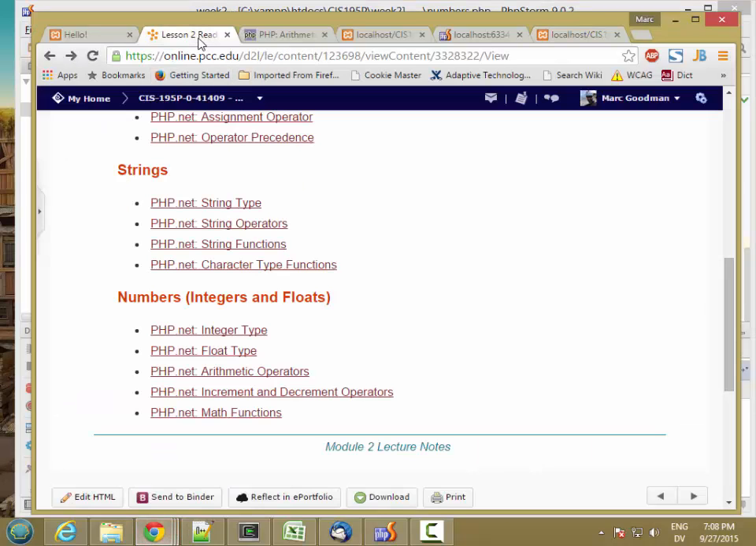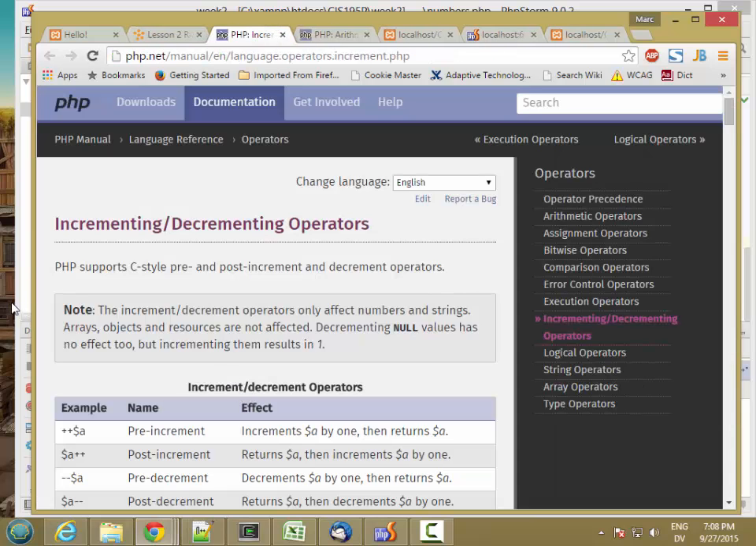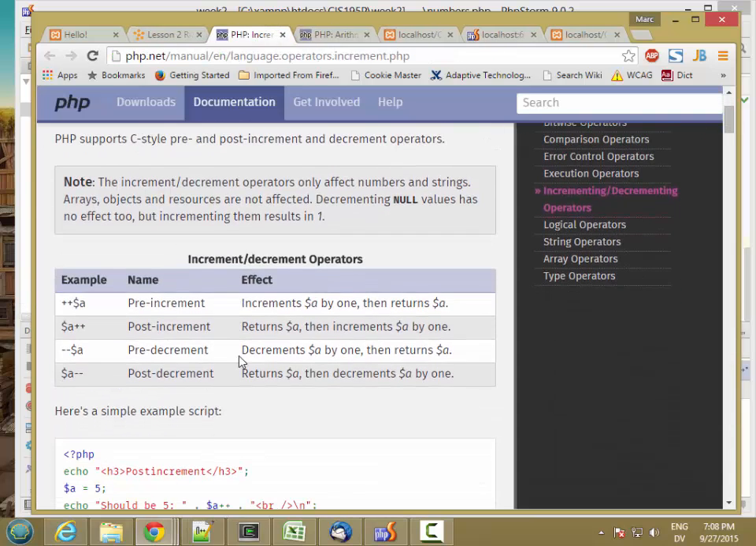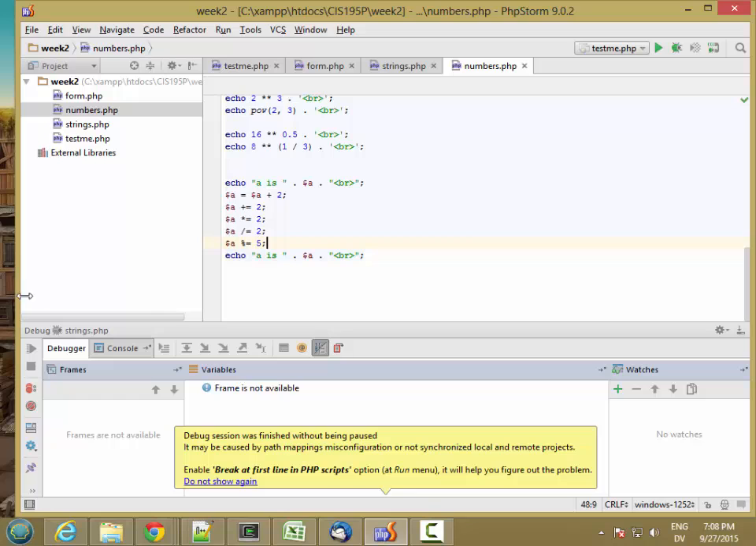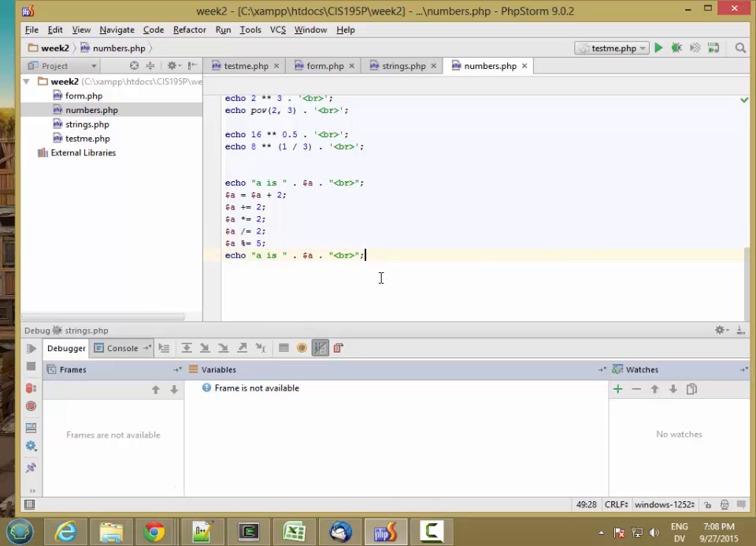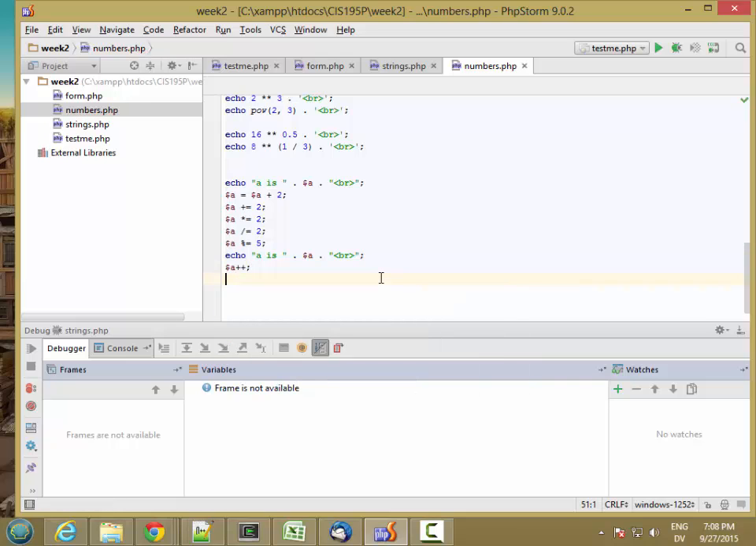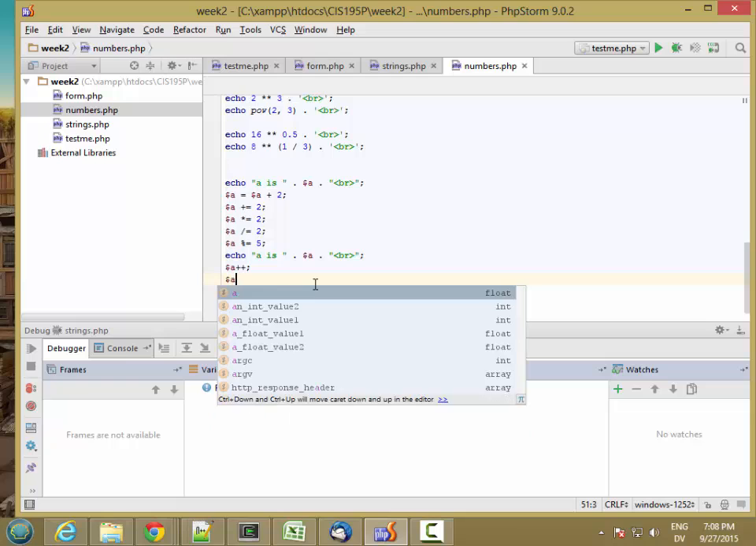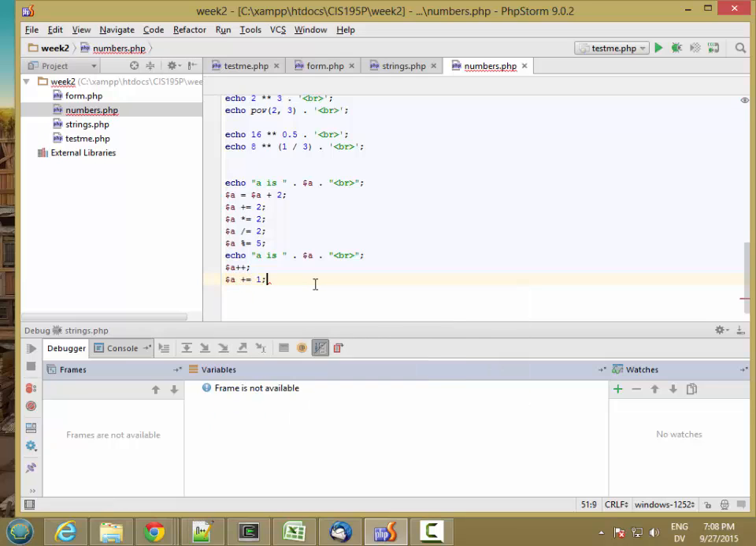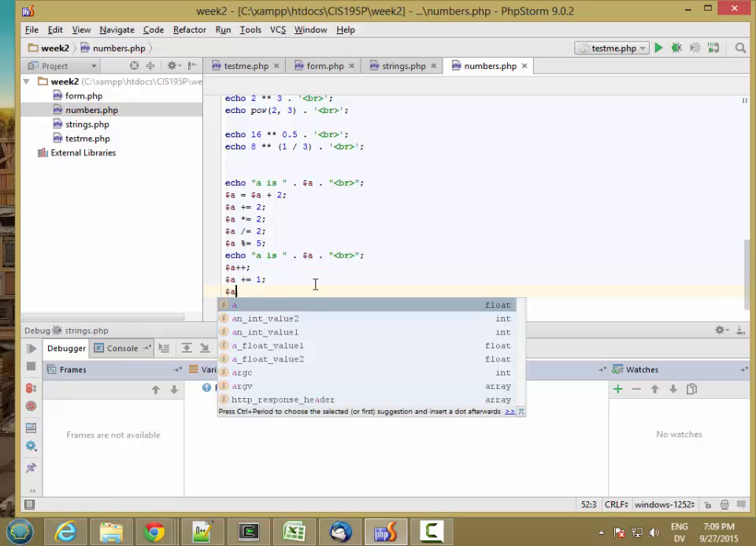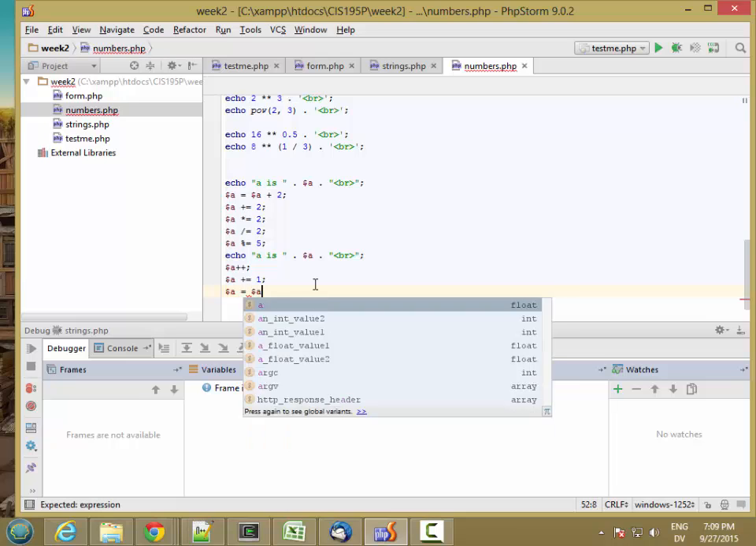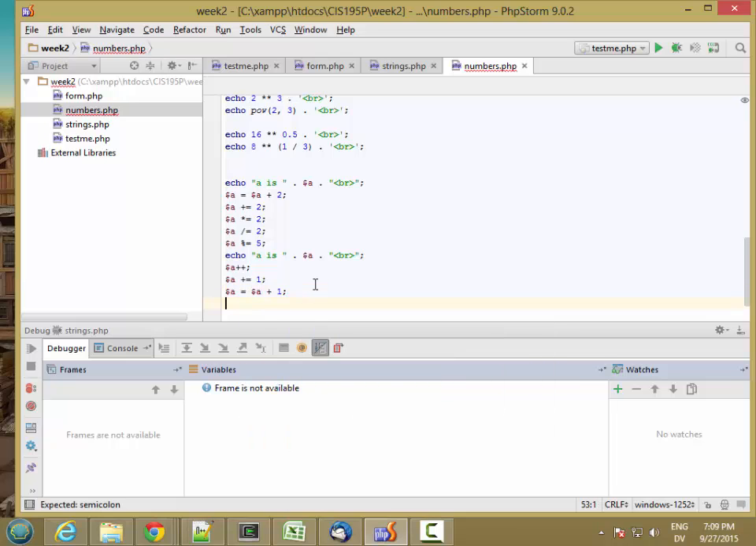So there's also shorthand for these increment and decrement operators. So if you want to be able to add 1 or subtract 1 from the variable, you can do the following. You can say $a++, and that adds 1 to the value of a. So it's the same thing as saying a += 1, which is the same thing as a = a + 1.